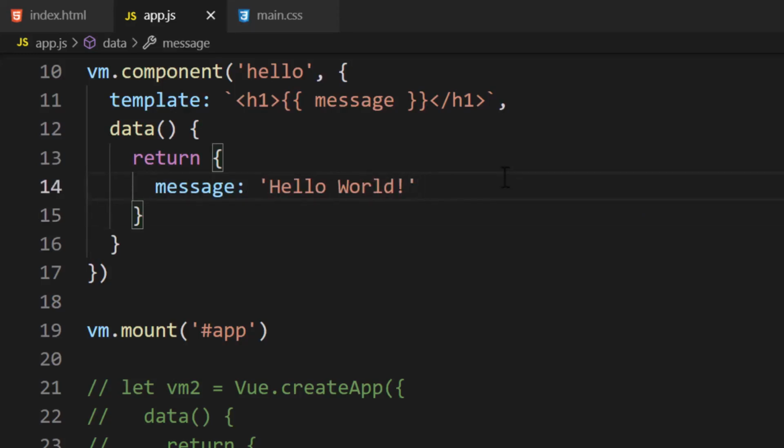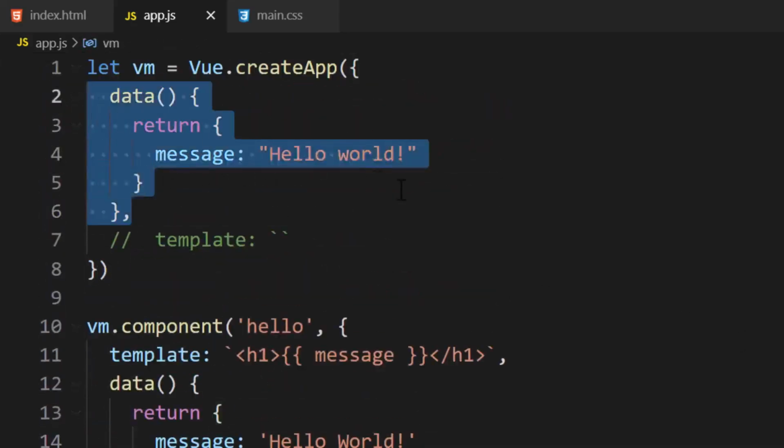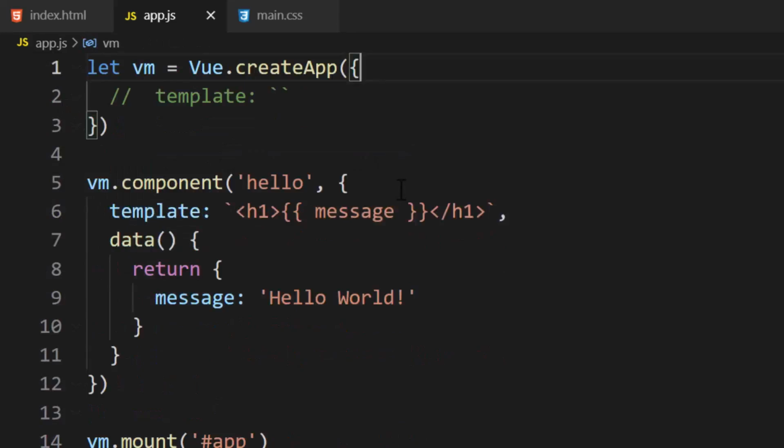By using the component function, we've registered a custom component. Custom components can be used in the Vue instance or in other components. Let's use it inside the Vue instance. From the Vue instance, we're going to remove the data function. The message will come from the component. We don't need to store it in the instance. I want to be clear that even if we kept the property around, the application would still work. The instance data and our component's data are isolated from one another. Vue will not throw an error for having data properties with similar names.